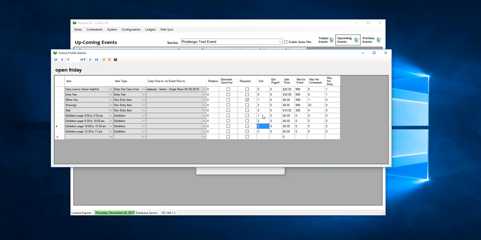So I will set the order so the website will know. Now I also need to set the exhibition pages. Usually if you're setting the order as 1, 2, 3, 4, the pages will be 1, 2, 3, 4. That way it knows what exhibition page to put it on. We're just going to say they're $4 exhibitions.